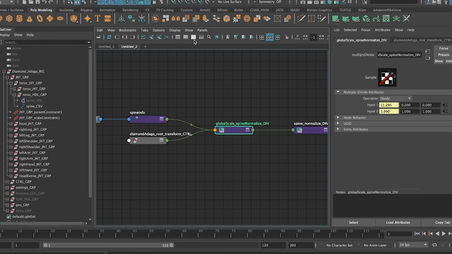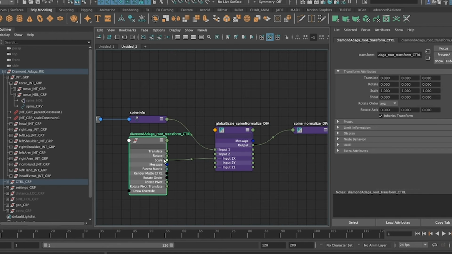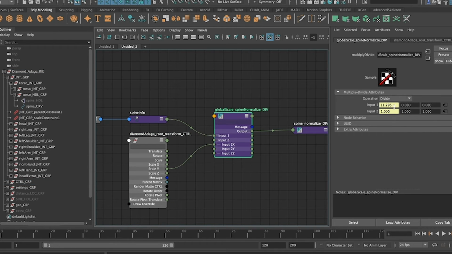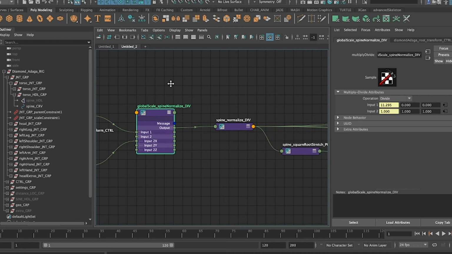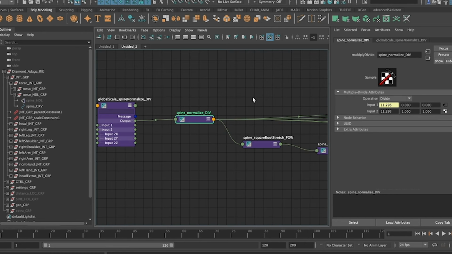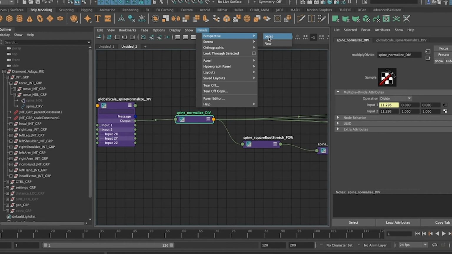And all a global scale node really is, is taking one of your scale values and putting it into the input 2X and dividing that by the current value. Because we're using this to stretch the spine, you need basically a starting value to go for with your calculation, and then you can use that to further divide it and determine the length of your spine.